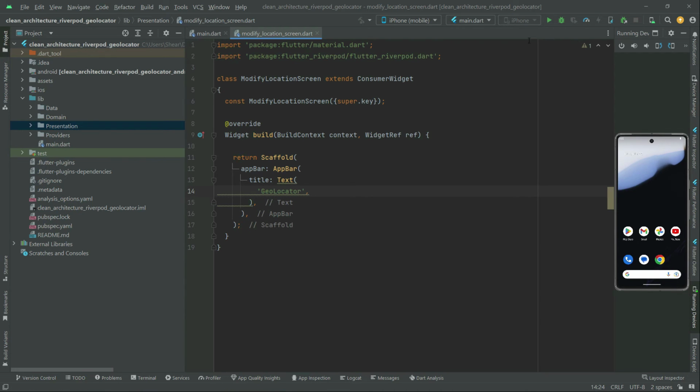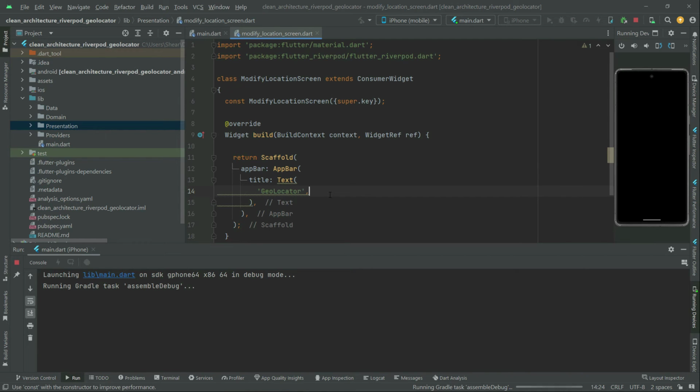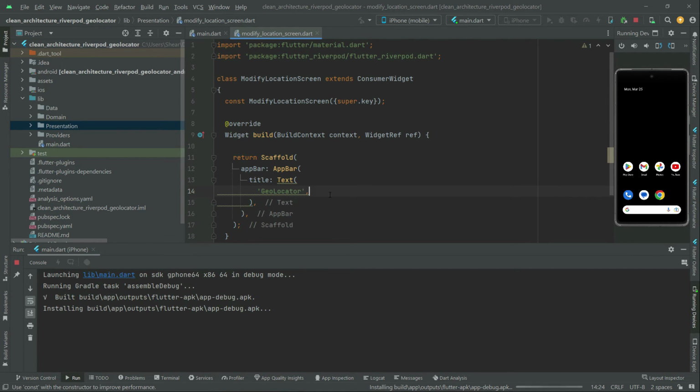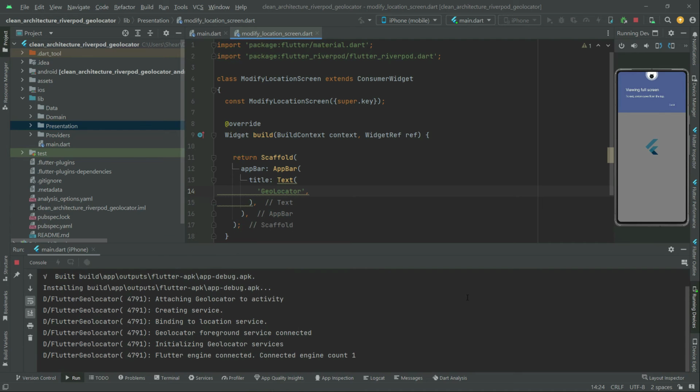Now I'll just come here and click upon this run main.dart. Click on this play button, run the app, and this will take a while. Just wait for it. Just running the app over here. You guys can see.